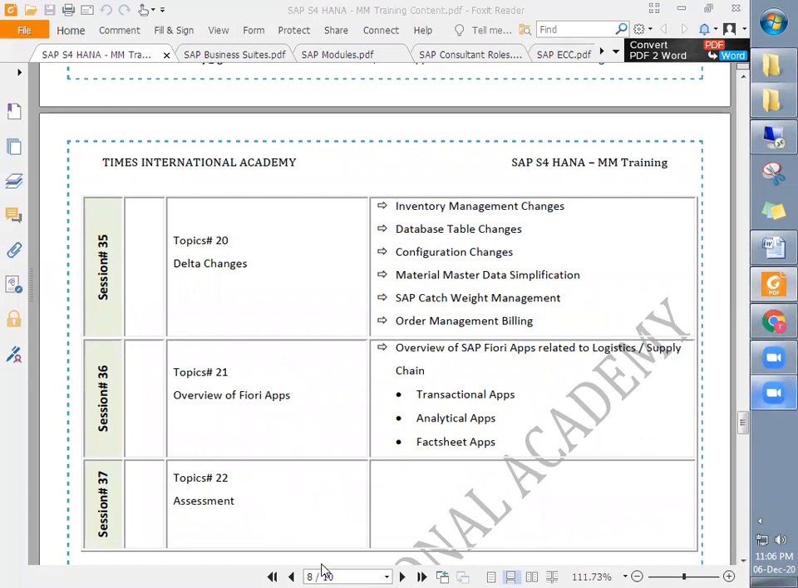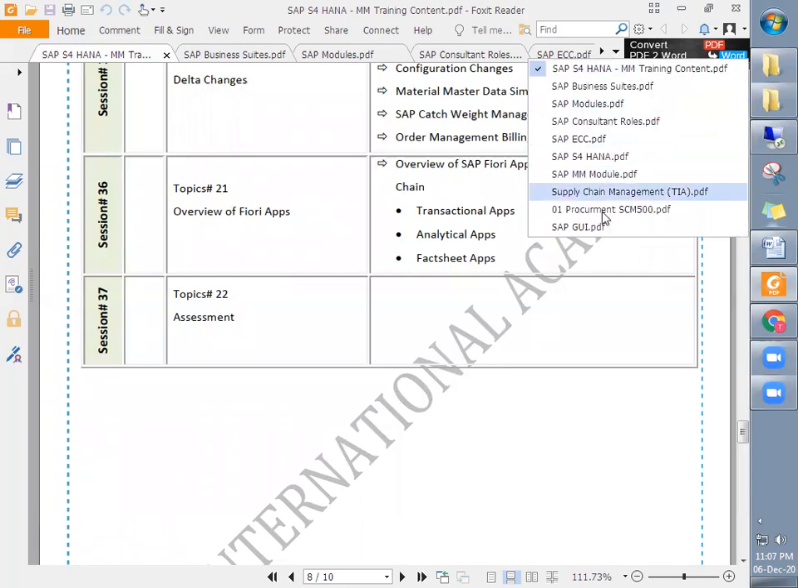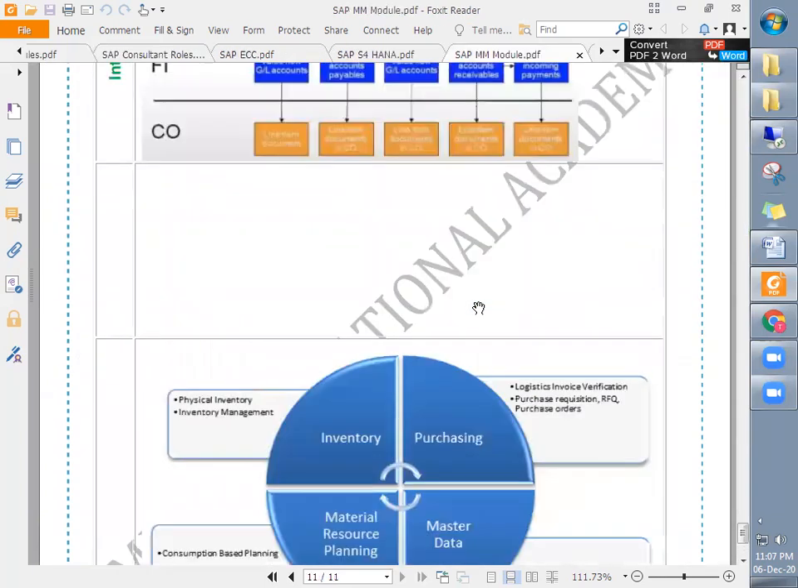Actually, there are core modules. One is FICO, another is SD. And if the company is a manufacturing company, then they will have production. So these are the core modules which are tightly integrated with each other. FI, SD, and PP. Yes, and of course, if they are using WM or other modules, then it will be integrated with those modules as well. So here I just listed them out.